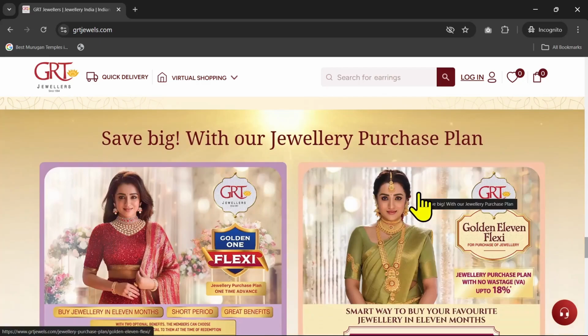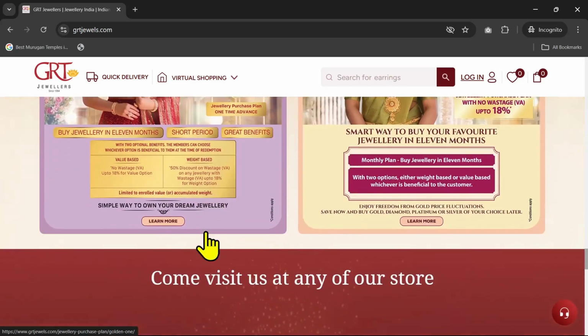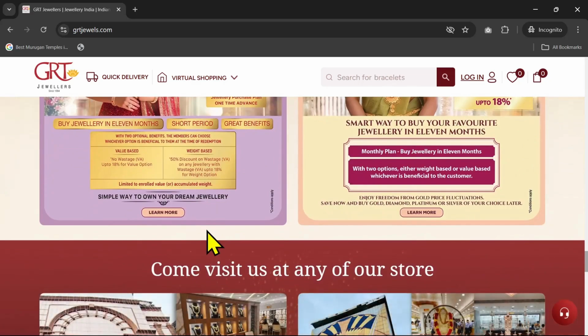Anyhow, moving to the next part, save big with a jewelry purchase plan. Yeah, this one they have in a top menu bar also, and here also with a proper template manner and clickable link. This is good enough.